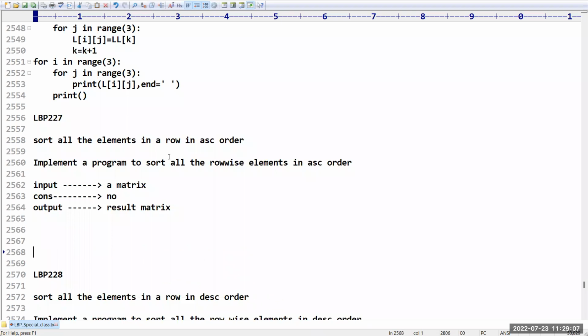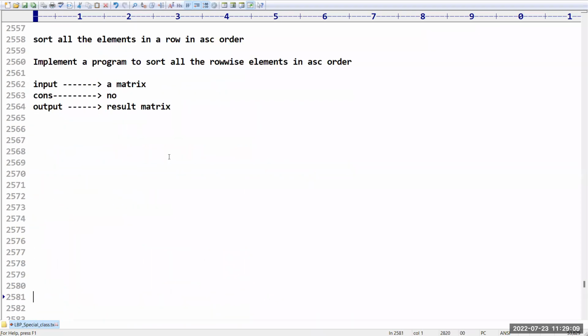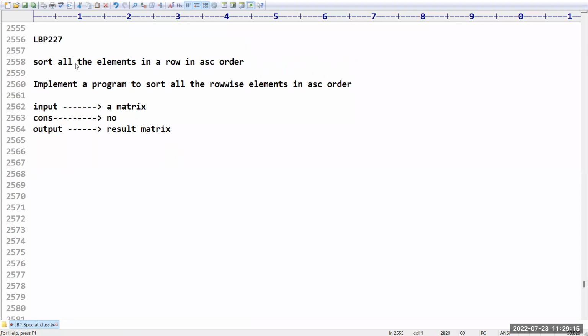Now you can see here the next program. It is a bit interesting. Please have a look once. We have to sort all the elements in a row in ascending order. Suppose you have matrix elements like 1 3 2, then 4 6 5, and then 9 8 7. Then you need to sort only the first row in ascending order. Suppose you have 0 also here, and 1 here, then you have to sort the second row in ascending order. You have to sort the third row in ascending order, only rows.